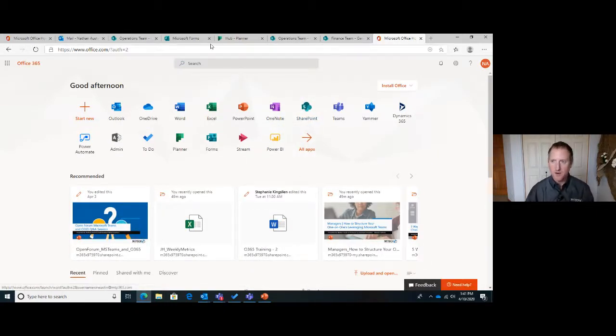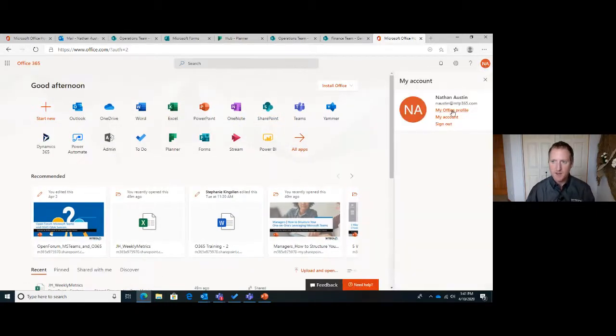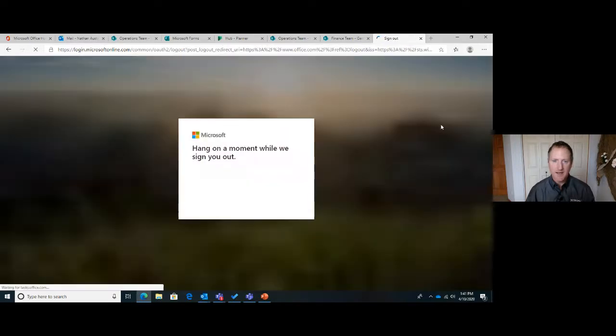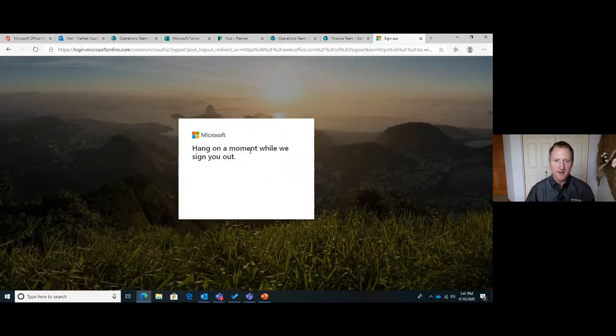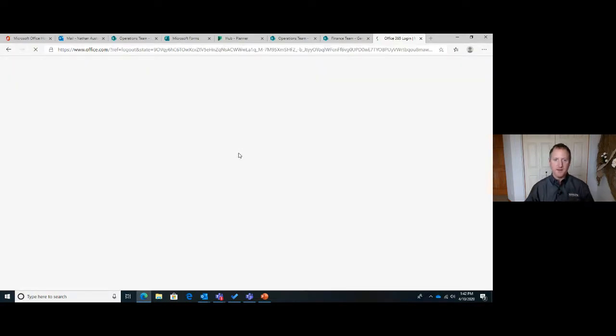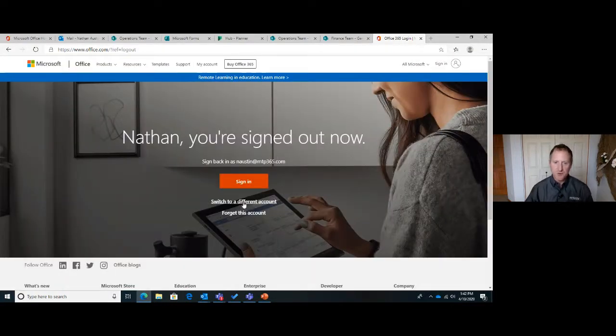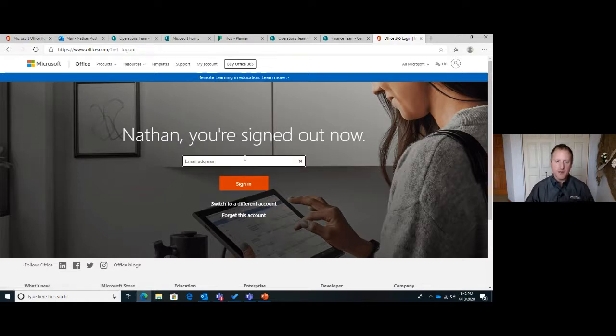And notice it's my MTP 365 profile. Now, if I tried to sign out and sign in as a different user, sometimes it hangs on this screen. I could try to switch to a different account, but it tries to remember who I logged in as and who I'm logged in as on this machine. So it will create challenges.